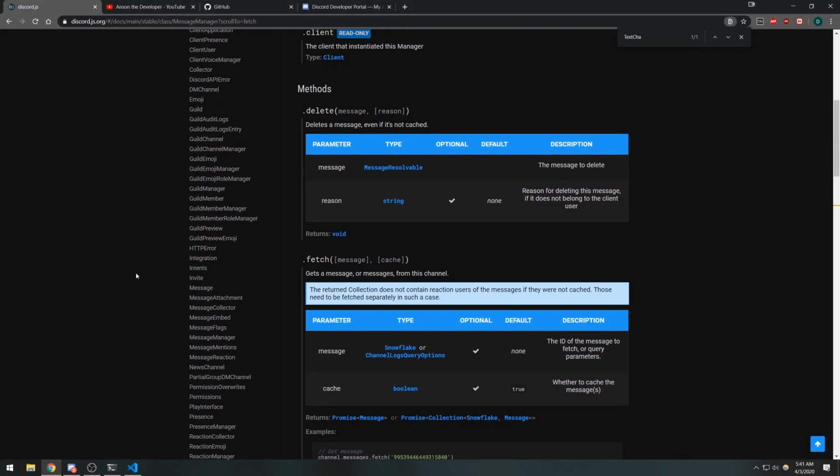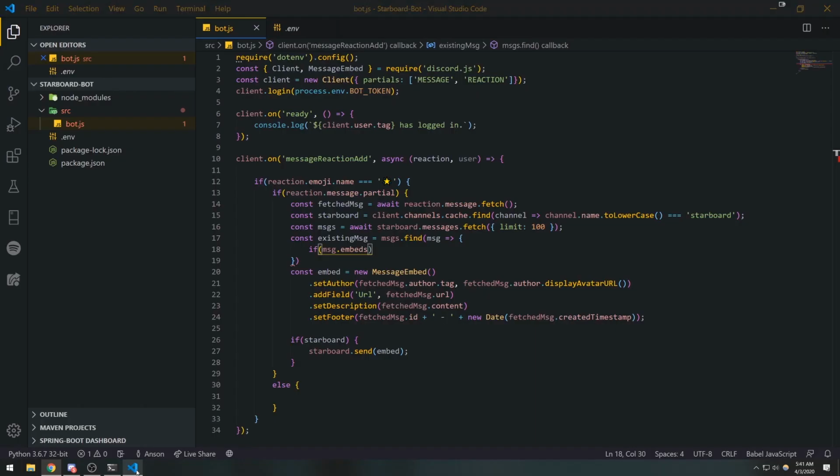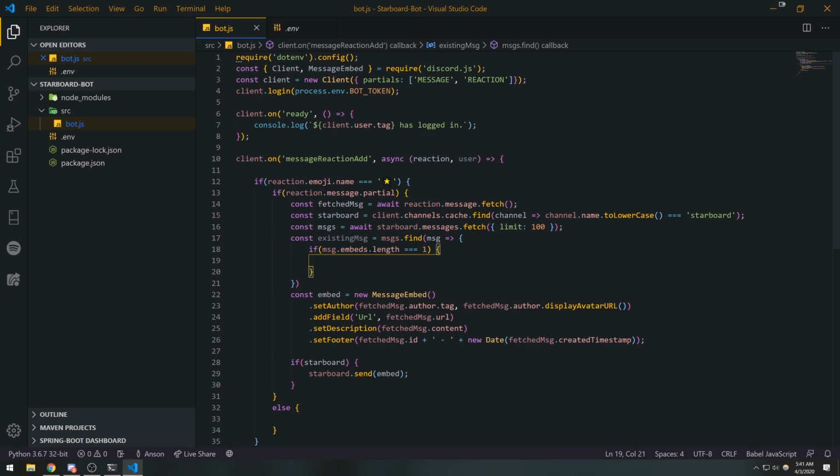I don't think there's a manager for embeds, so we don't have to worry about that. Let's check. Yep. Okay. So if message.embeds.length, we're gonna make sure the length is 1. So if there's only one embed in that message, which it should be, then we want to check the footer of that embed to see if the footer starts with the ID of the message.